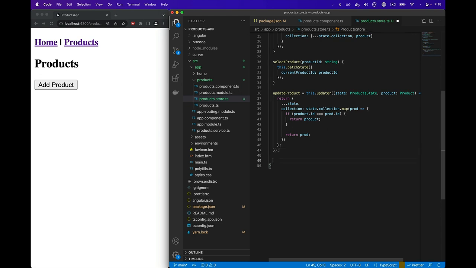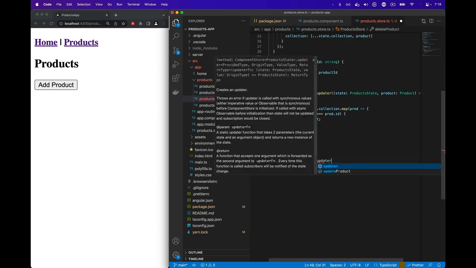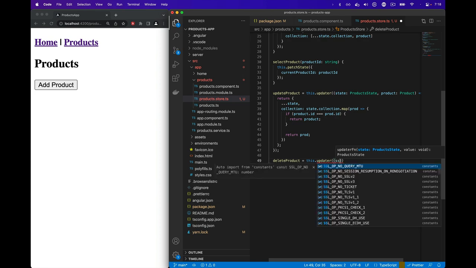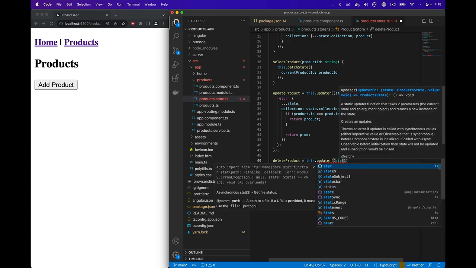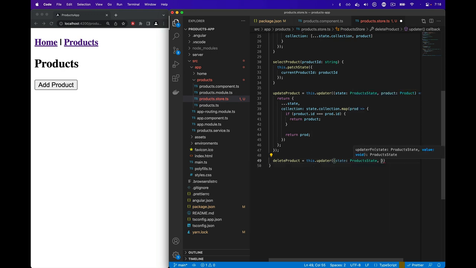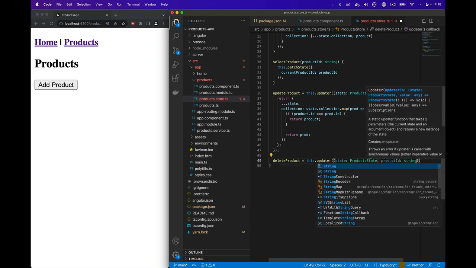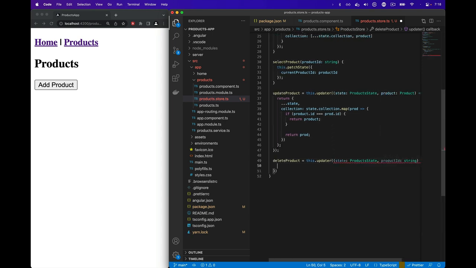Like updateProduct, we'll create a deleteProduct method that uses an updater and takes in the product state and the product ID as we define as arguments to this method. We return a new state, copy the existing properties from the state over, and modify the collection.